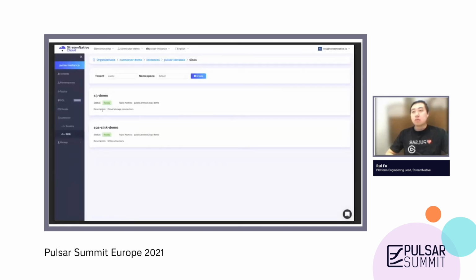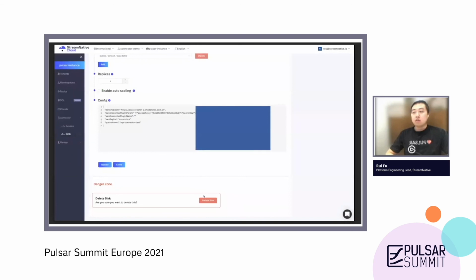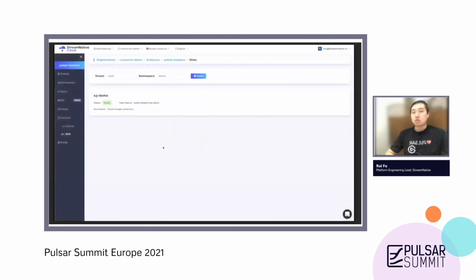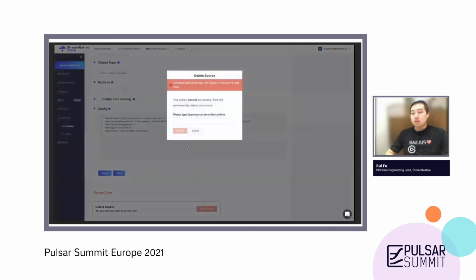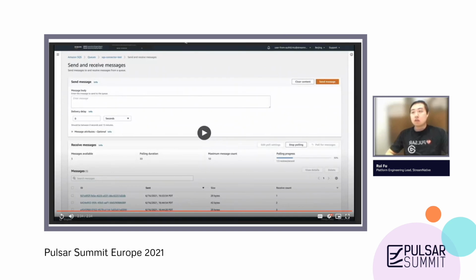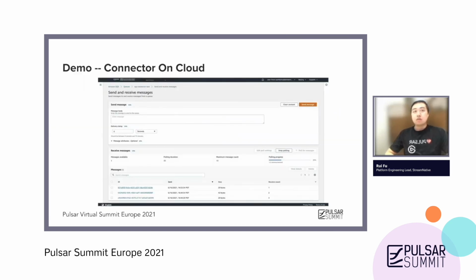So this quick demo shows that we can easily have connectors in a cloud environment. As we are done, we will do some cleanup work to delete the sink from StreamNative Cloud, and also delete the source. And that's the end of this demo.